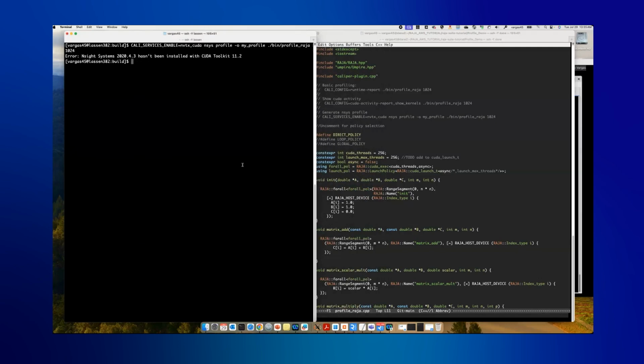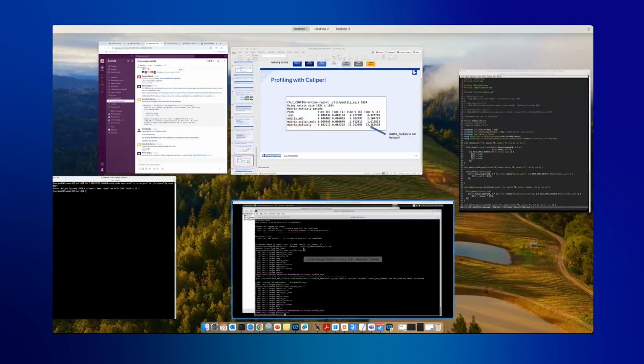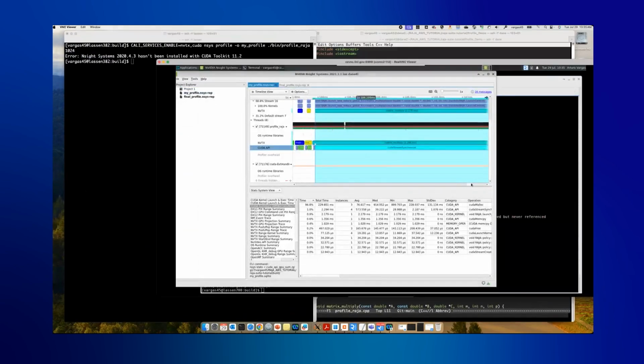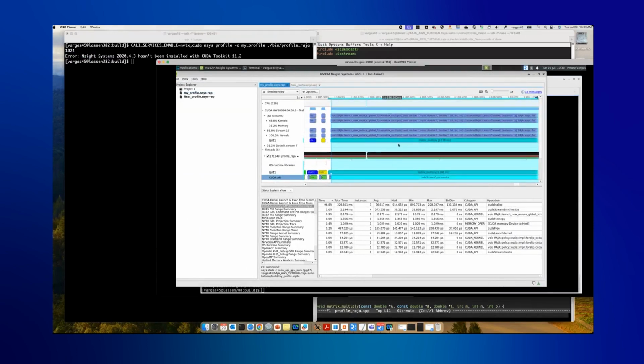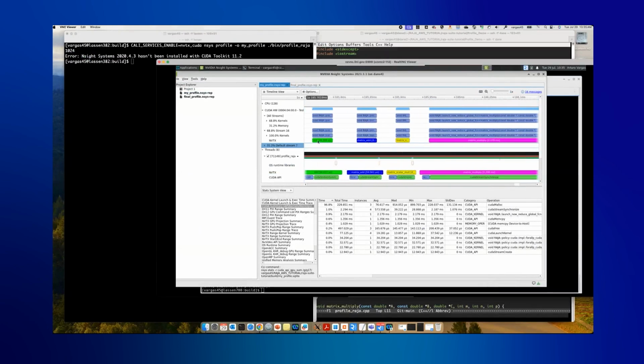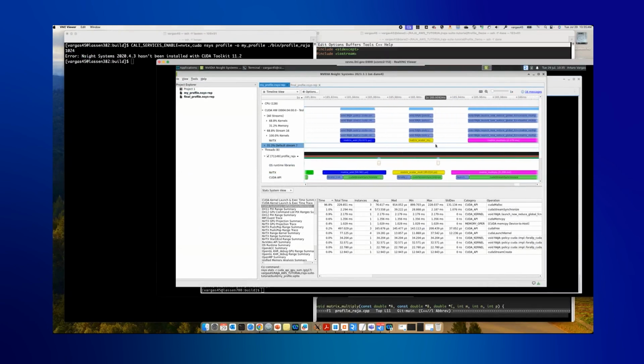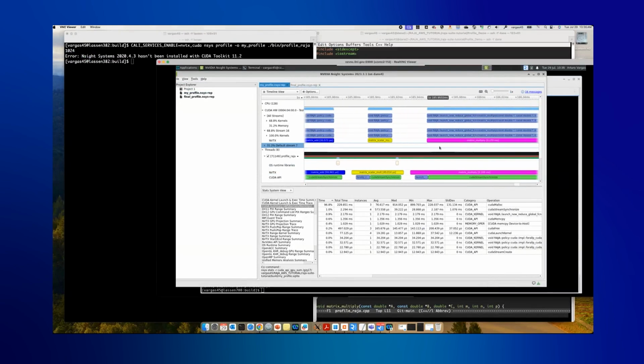Well, I'm missing a module here, but I've already created it beforehand, and what we should get is something that looks like this. So if we dive in here, we can see the NVTX regions. We have matrix multiply, the initialization, the matrix addition, the scalar. And as we saw through the runtime report, the matrix multiply is our bottleneck. It's what's taking most of the runtime.